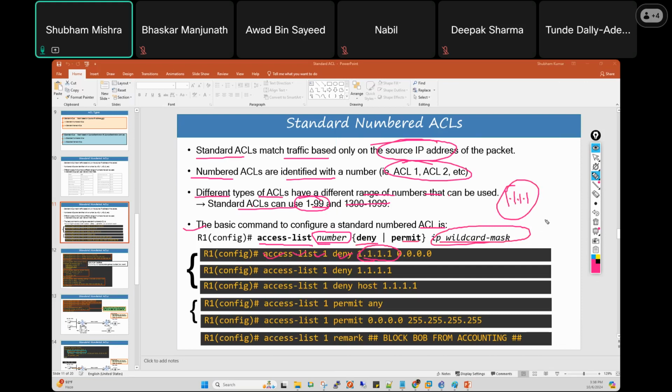1.1.1.1 means /32, and for /32 the wildcard mask is 0.0.0.0. So either you can write it like this, or if you do not want to write the wildcard mask, you can write only this one also. No problem. And if you want to deny any particular host, always remember, don't forget to write the host keyword.